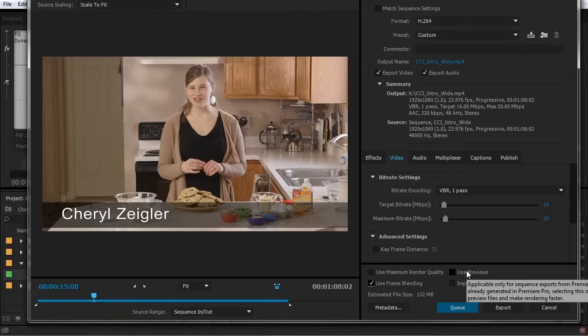You have the option to use preview files, and this will use the preview files that you generated in Premiere to make things play faster for the final output, which is not something that you want to do for your final deliverable files. This is only something that you may want to use to get a preview in code quality, not a final quality for your videos. And finally, you have the option to import this into your project.